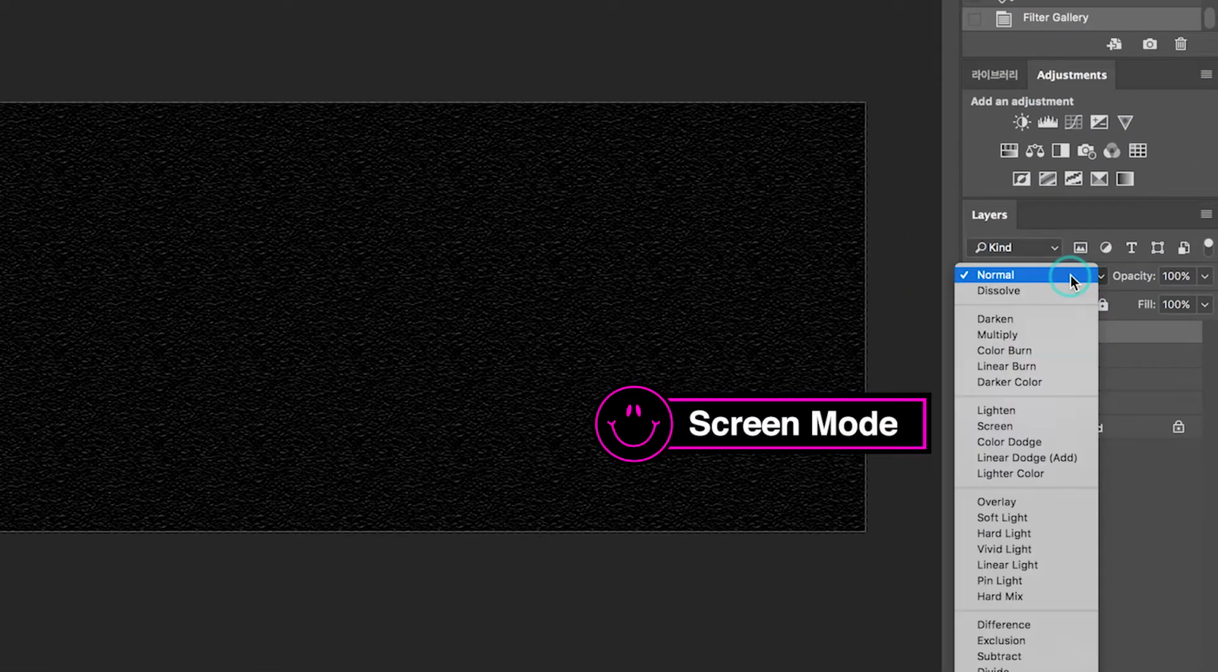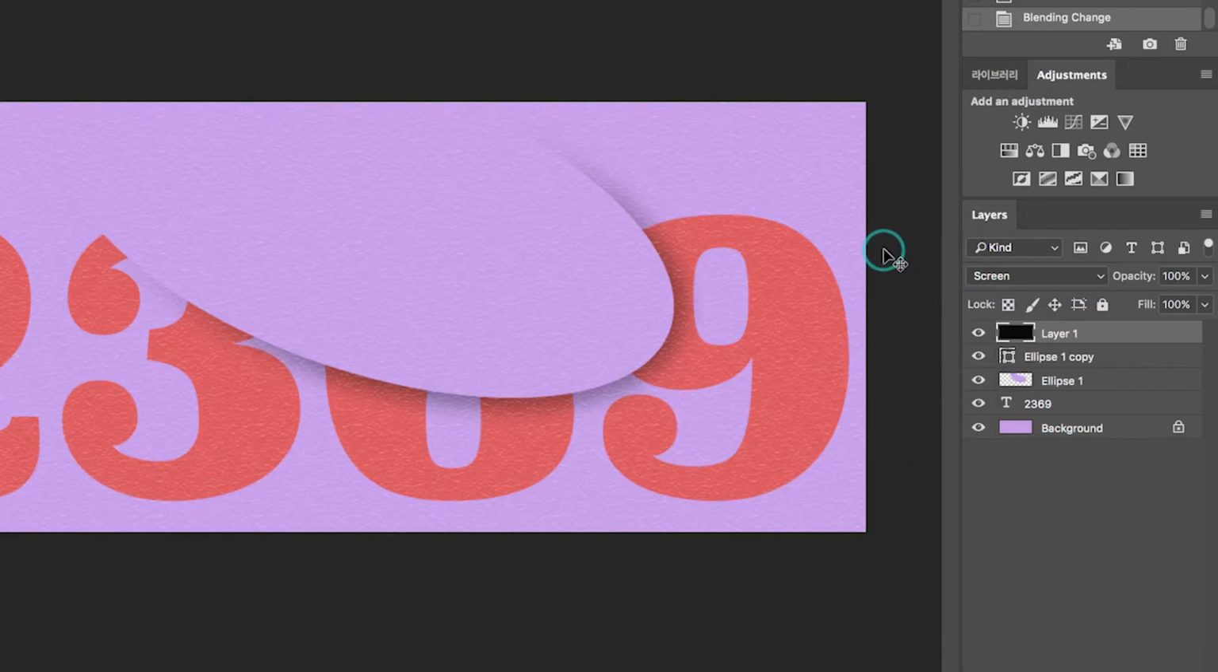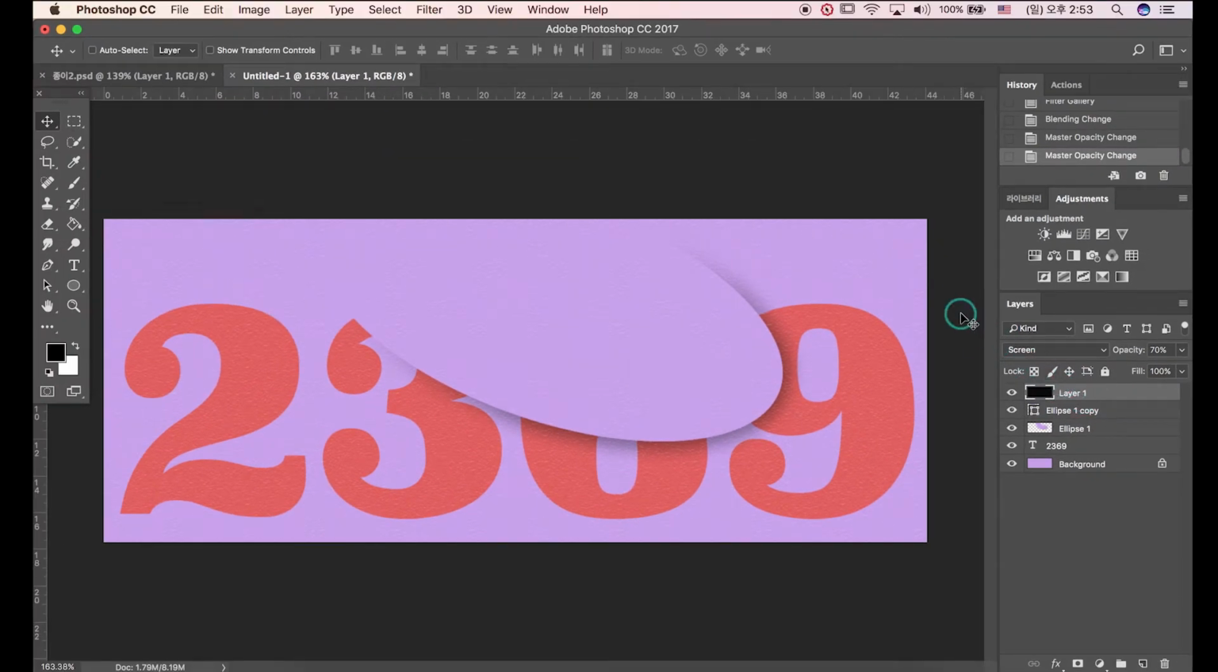Go to blending mode, select screen mode. Change the opacity to 70%. Okay, we have done. Hope you enjoyed this tutorial.